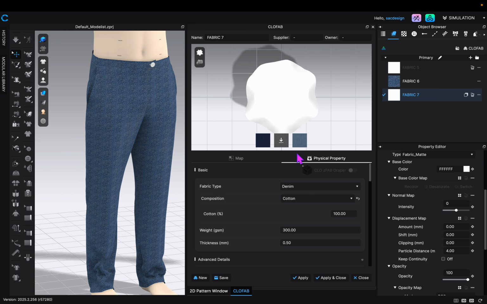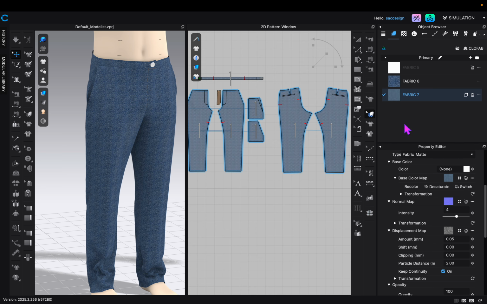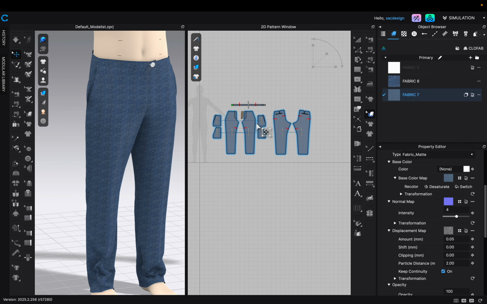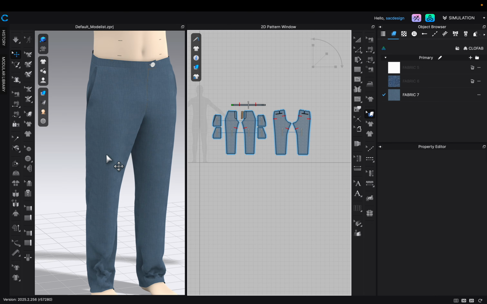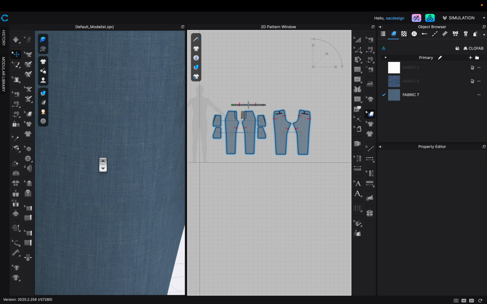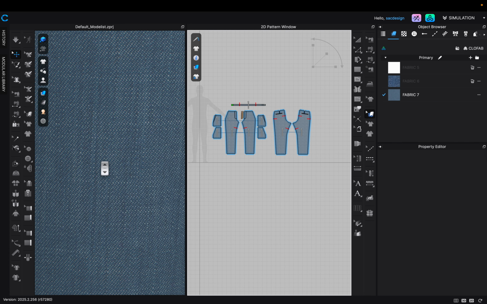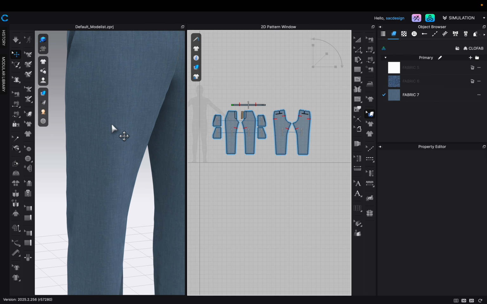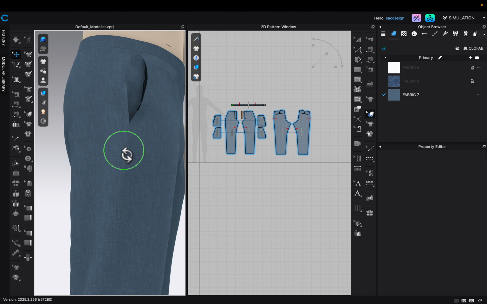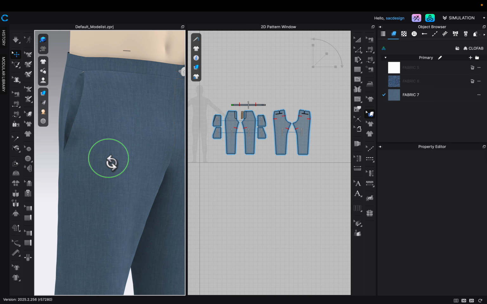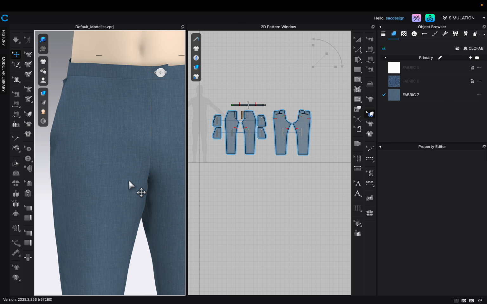So they gave us three options. Maybe I'll choose this one. I'll say apply and close. Okay, so there it goes. I'm going to select all of these, and click, drag, and drop it. Let's see what this one looks like. It's actually really nice. So that's another way to generate some fabric as well. So go ahead and play around with this and design your denim fabric for your project that we're working on all semester.